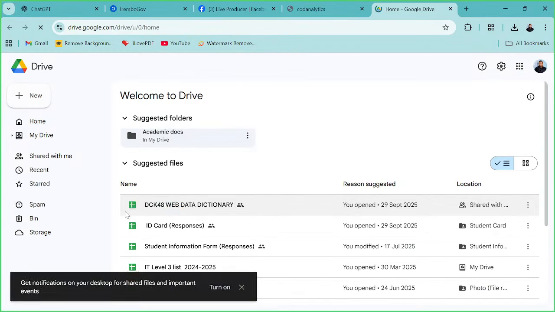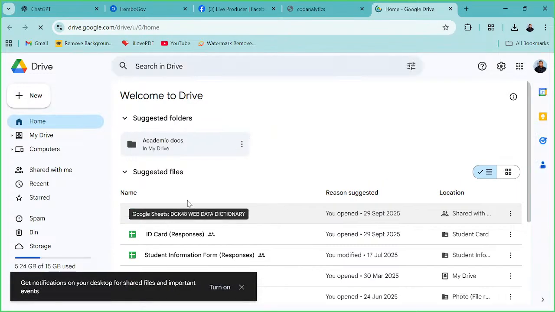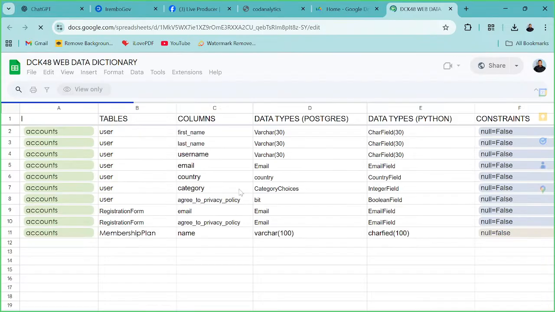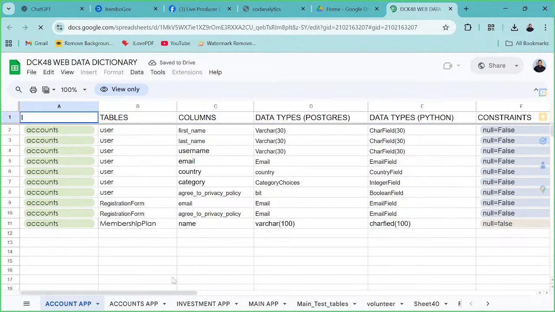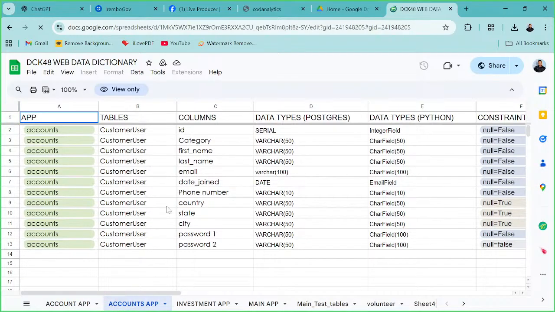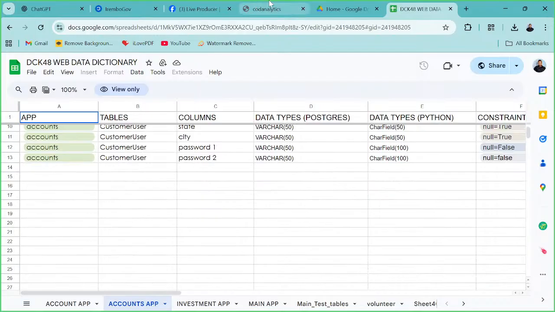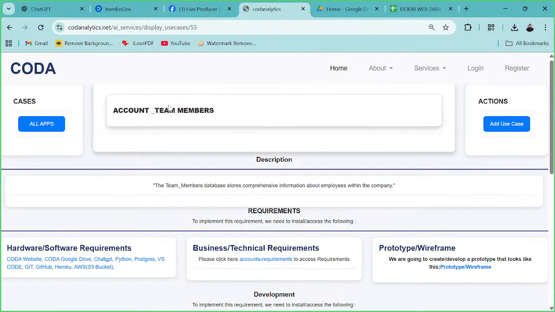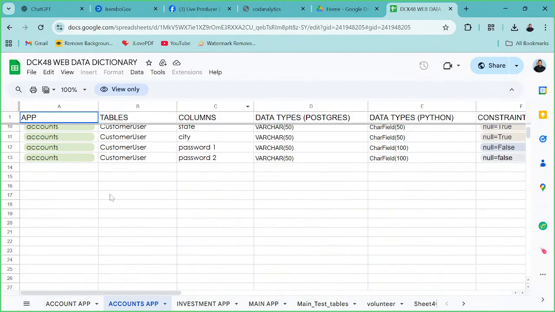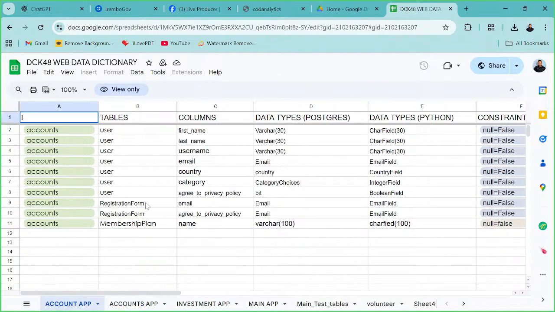So now we open this dictionary, K48. Double click. Now we go to the app, it is the account app. So we work on the account, on the account team members. We don't have a table, but we are going to create it.